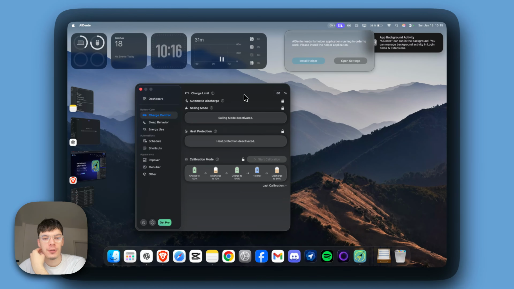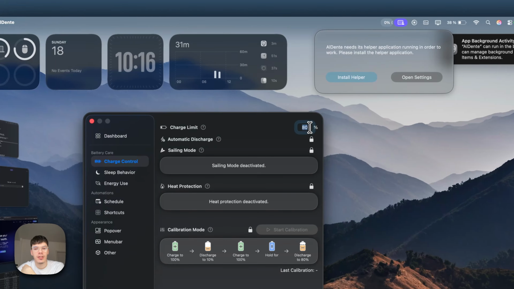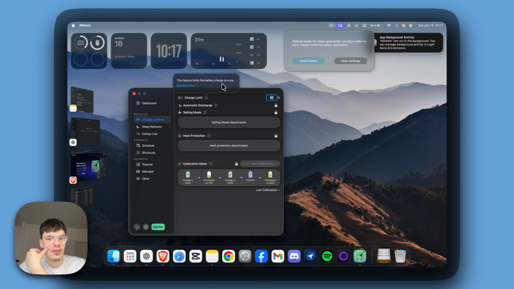This feature is free. So here set the percentage, it's by default on 80%. This feature limits the battery charging to a maximum capacity, so it should save your battery health. So that's how you can do it using this third-party app.